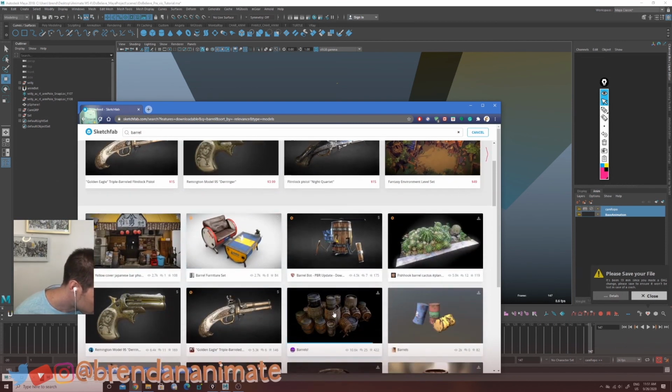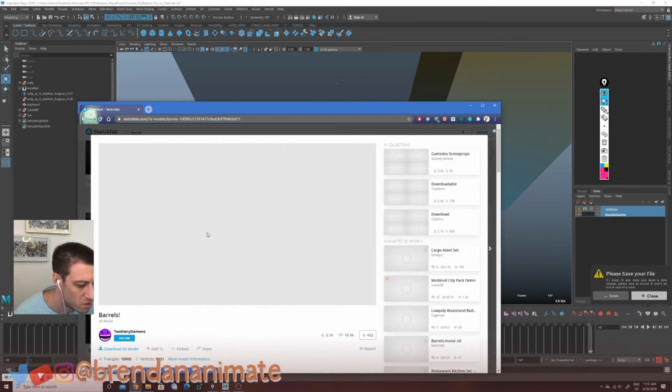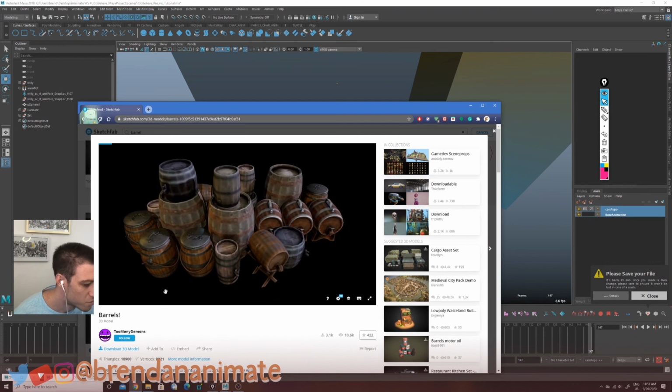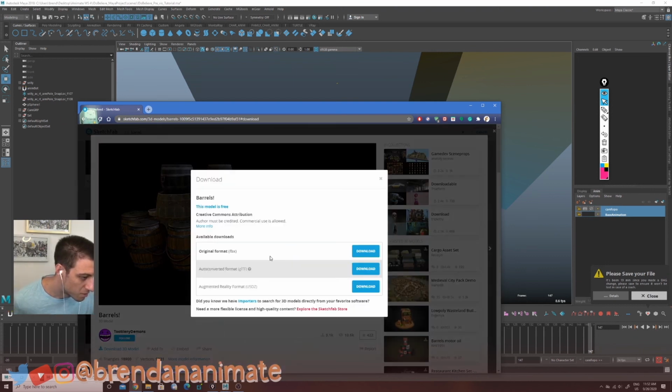Oh, here's a collection of them. Check it out. So this one, when you hit it, is free by Mr. Too Many Demons. Here, he's going to give us these barrels to play with for free. Once you upload your content, you should always shout out the people that you download stuff from, because that's cool. One thing you need to take into account is the format these are saved in.